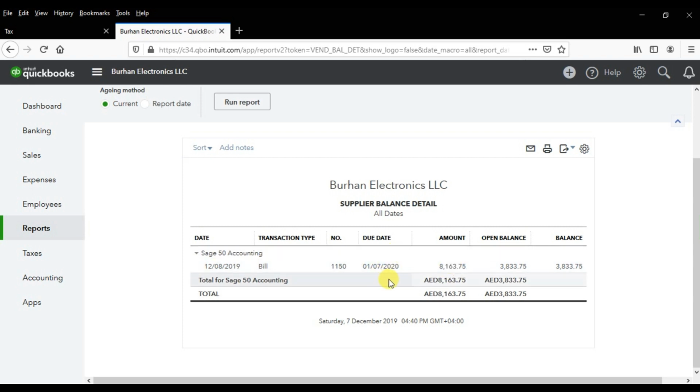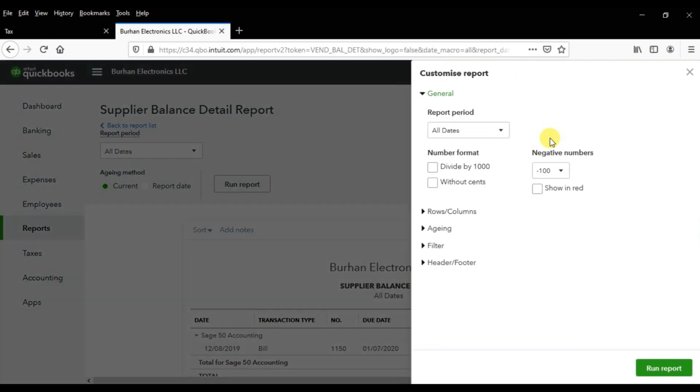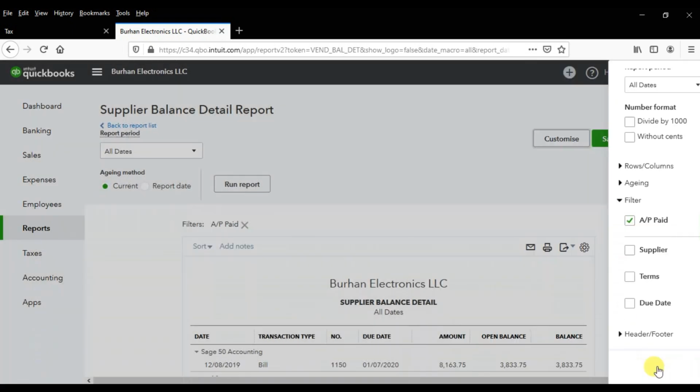But if you want to see closed invoices and open invoices together, then you need to customize this report. So you need to click on this customize, right? And that is a report. So where you need to go, you need to go to this filter, right? In the filter you need to select here AP paid. That is only showing unpaid invoices, the invoices which are still open, or only the paid ones, or you want to see both. I want to see both. So select all and then run the report.